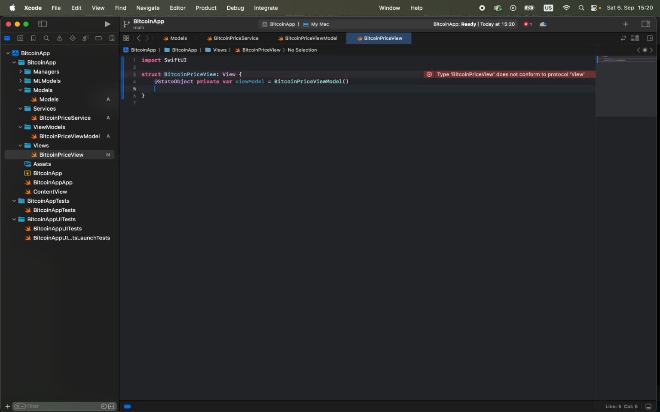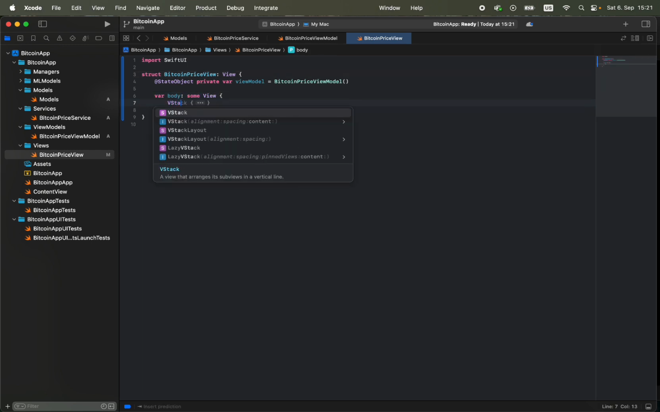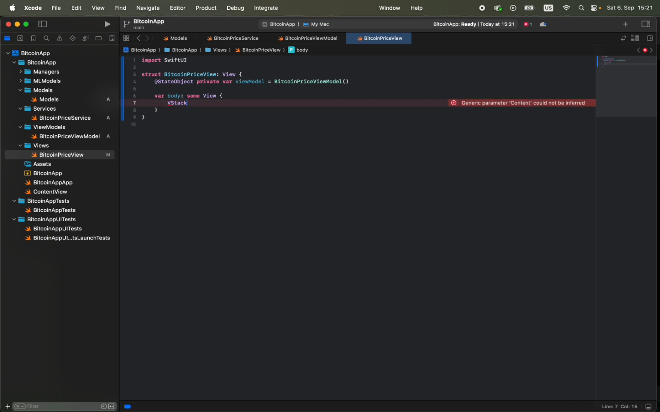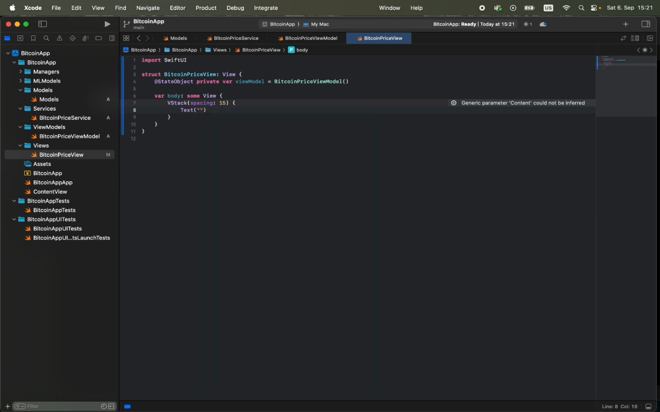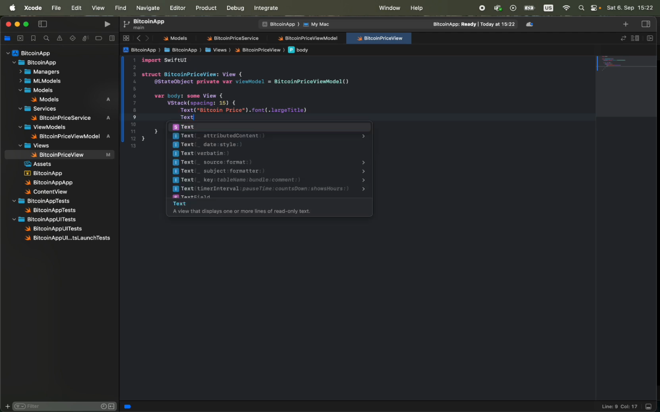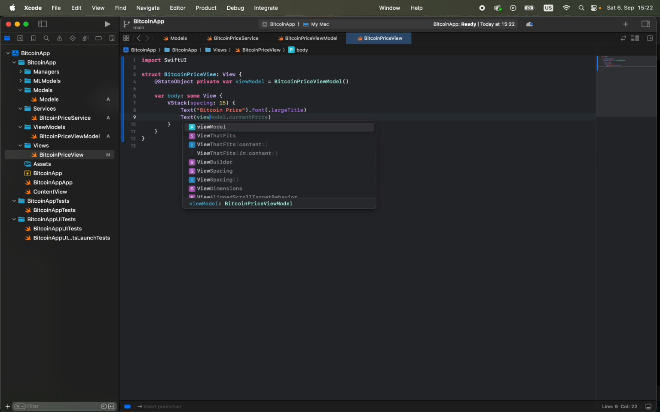Now let's build the body of the view. We will use VStack to stack elements vertically. We need some spacing. We'll set it to 15. And the text will display Bitcoin price. So this will be our first text. It is just the title. Below, we want to display the actual price. So we type text again and use view model current price.